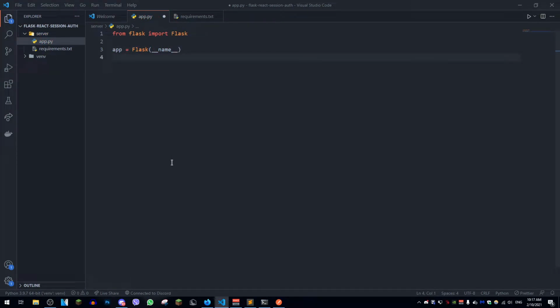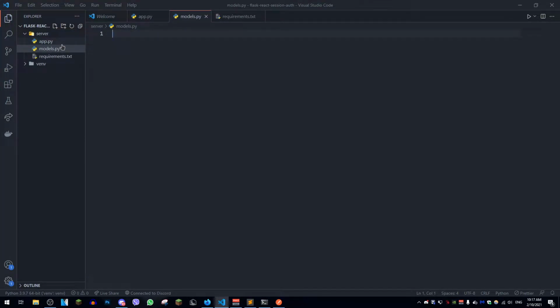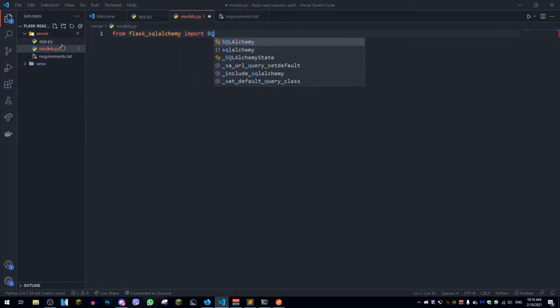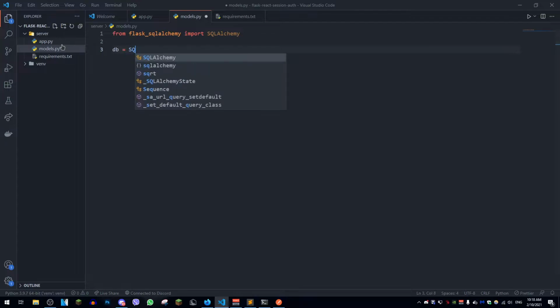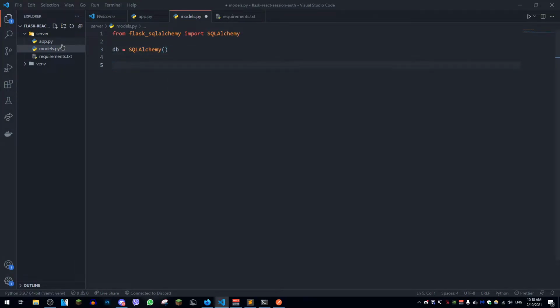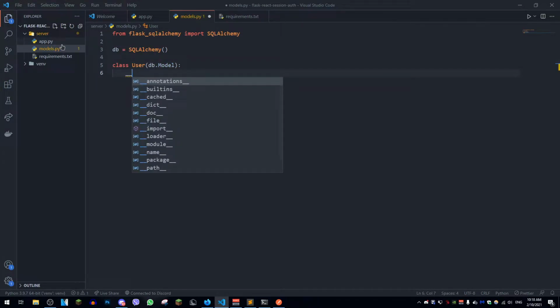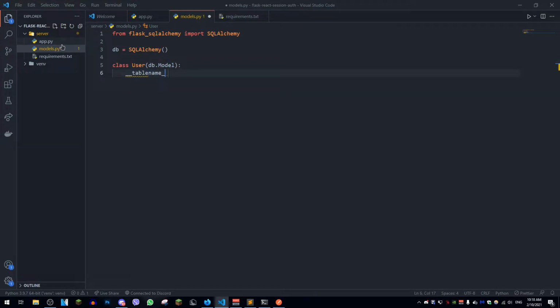And here I also want to create a few models, so I can just do models.py, and then here I want to create the DB instance. Import SQLAlchemy, and then db would be SQLAlchemy here. Now let's create a user class. So this is just going to be a database table here. So db.Model, and I want the table name to be users.